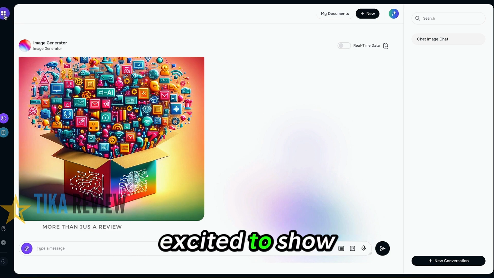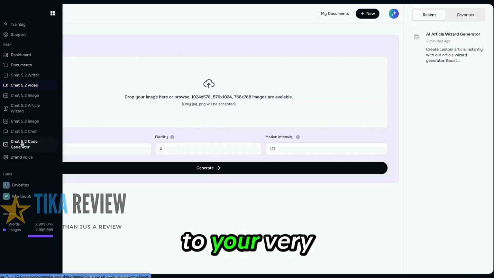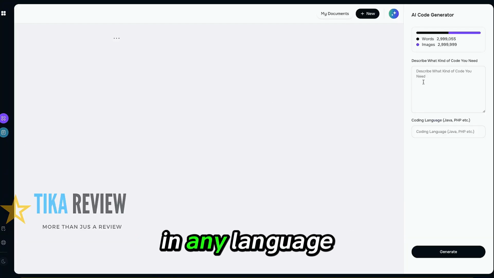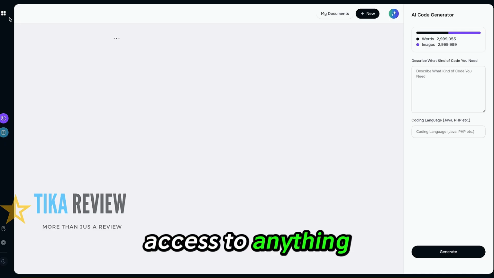And we're so excited to show you everything from video generators right here to your very own developer right here that can code in any language that you want, that can create anything you're looking for. Chat5.5 AI gives you access to anything you need.